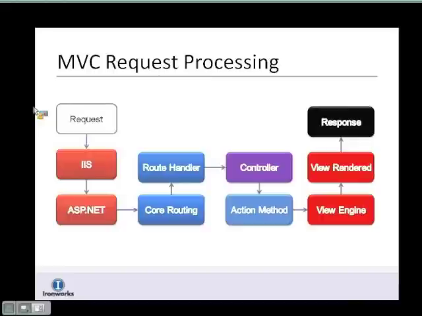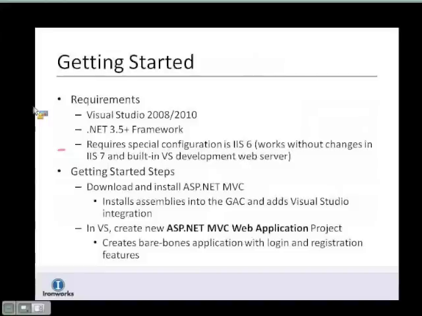The action method is going to go and interact with the model, maybe go and get some information out of a database, compile that information into a usable format, give that information back to the view, and the view engine takes that and renders the view out to the response. And that's basically when all the HTML gets generated and sent back to the user, and the user then gets their page.